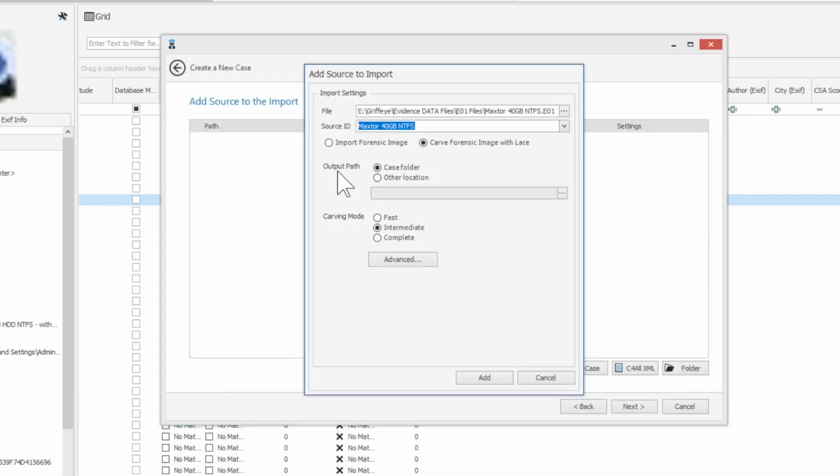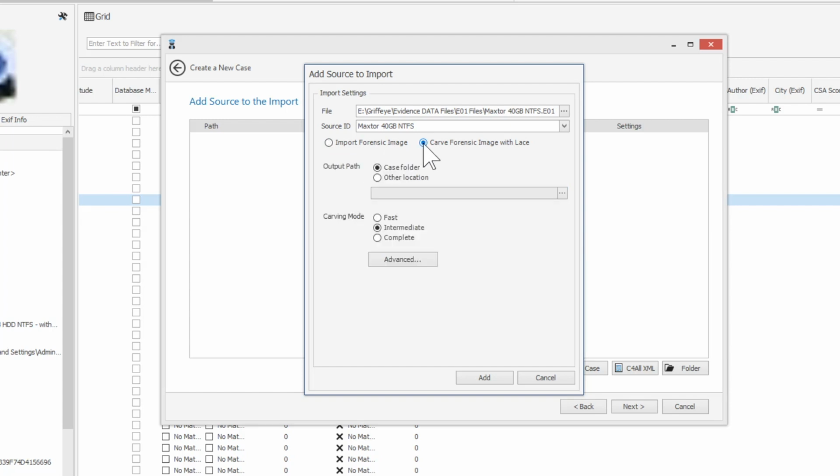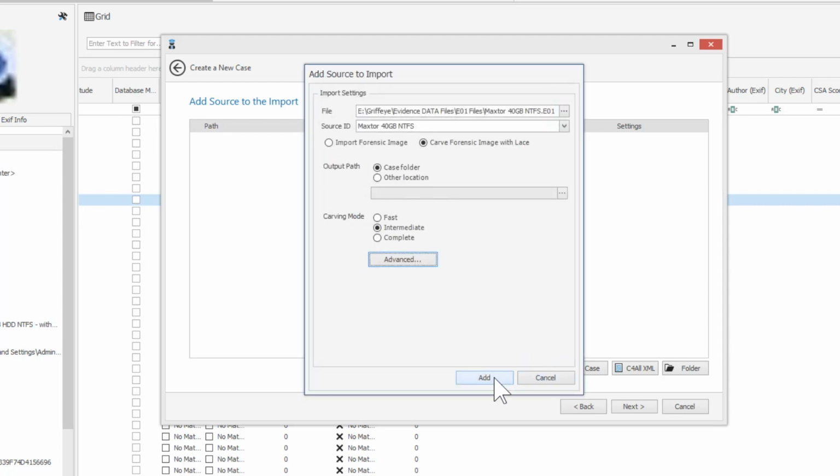Once I select the image file, notice it gives me additional options on how to process this forensic image. If I select Import Forensic Image, I get the standard Analyze DI import that does not get unallocated files. But if I select Carve Forensic Image with LACE, it handles the entire processing of the E01 file to include valid files and unallocated and deleted files. It also gives me several carving options and an advanced button if I want to further refine what I'm looking for, including images, videos, documents, deleted files, unallocated files, and some other file formats.